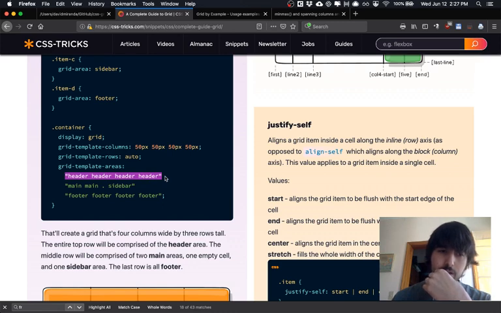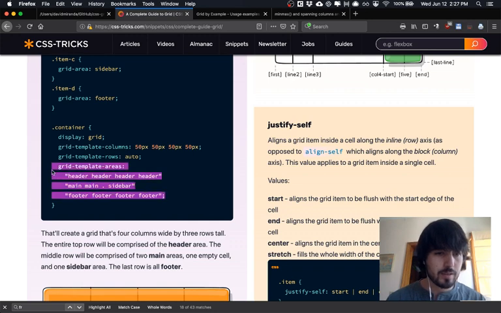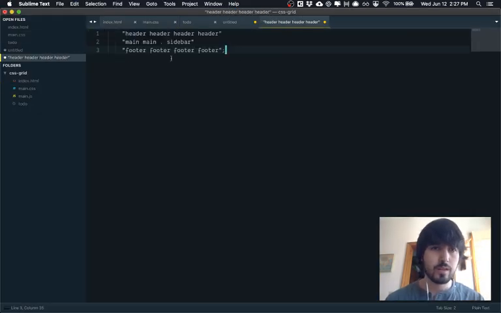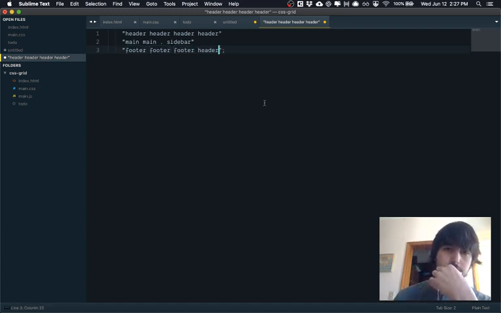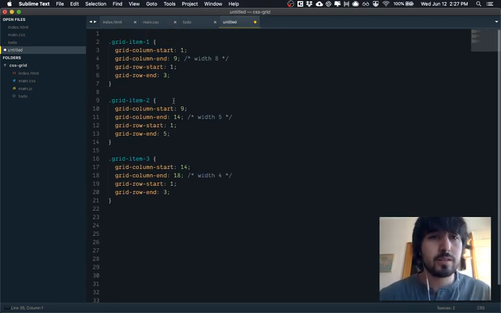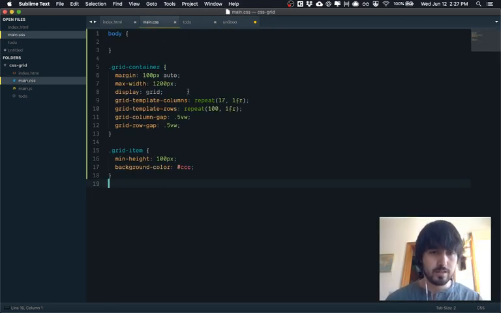That's so cool. Okay, but question, what happens if I do it like this? What if I put header down here? What's going to happen then? I guess I could find out. Okay, cool. So let's use template areas. That sounds awesome.